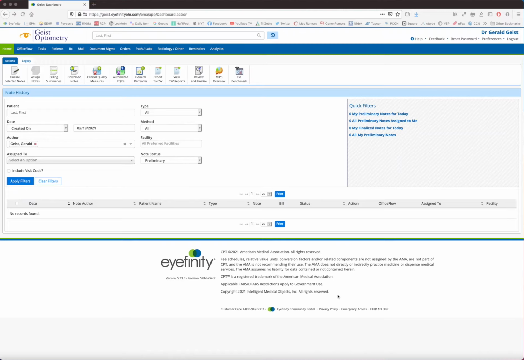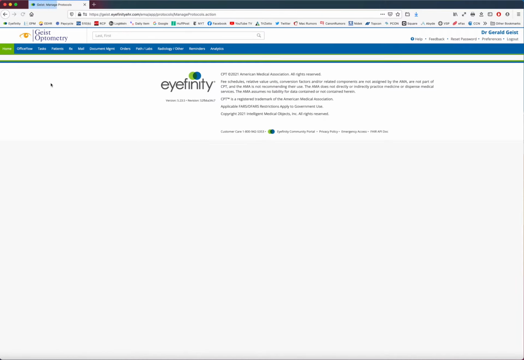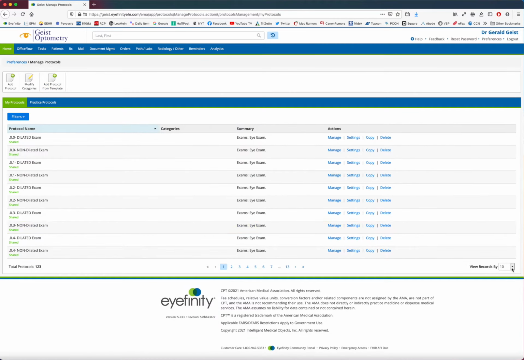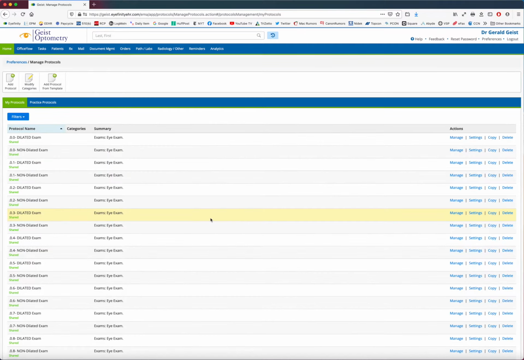Create protocols for coding an exam in under 1 minute in Eyefinity EHR. Once you're logged into Eyefinity EHR, you can go up to Preferences and click on Manage Protocols. I'm going to go over some of my protocols that I have set up already, and some assumptions for making them, to code an exam in under 1 minute.